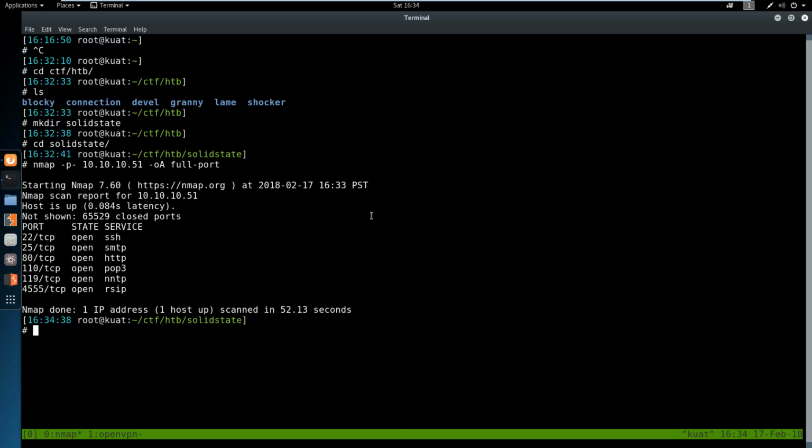Okay, so now that we've got the ports here, we can also do an nmap where we specify our ports so we don't waste a lot of time. So we'll say 22, 25, 80, 110, 119, and 4555.